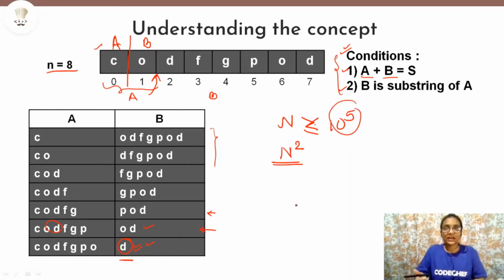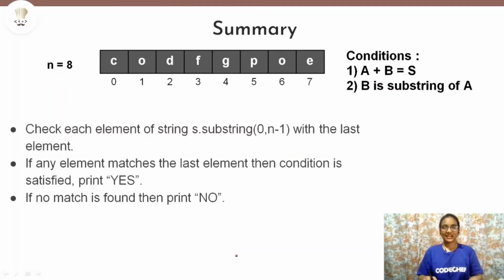So that is why we need order of n time complexity, and that will be our time complexity if we follow this approach, that is checking whether the last letter is present in the rest of the string or not. Okay, so now let us discuss a quick summary, or you can say the steps that we need in order to actually solve the problem.